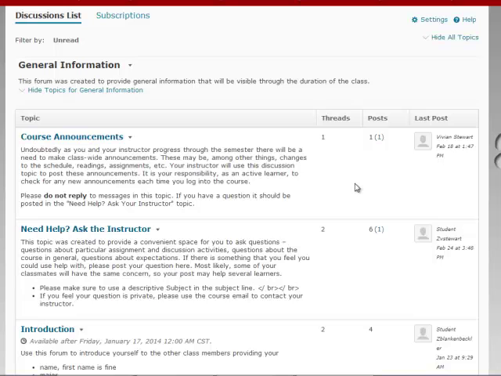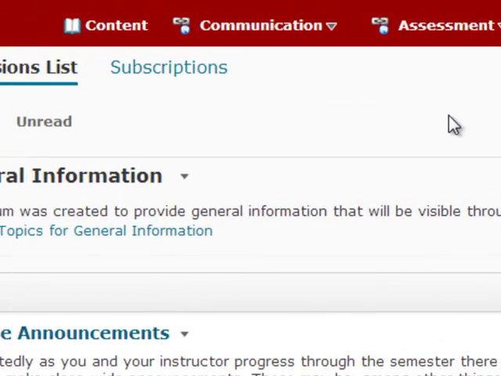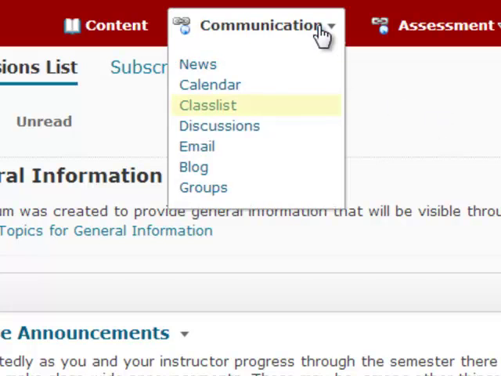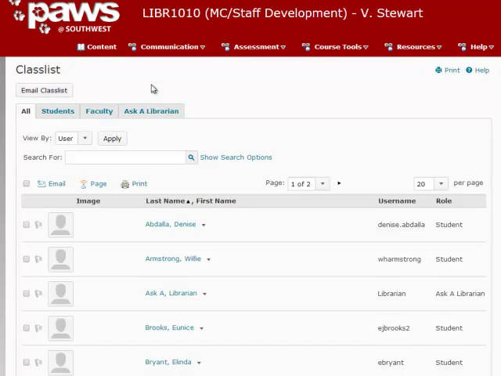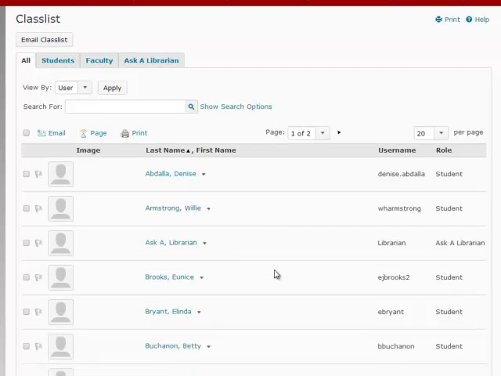Alternatively, if you need help finding information on a certain topic or help with doing research for your assignments, you can ask a librarian. You can do this by sending an email to the Ask a Librarian email address. One of the easiest ways to do this is to click on the Communication link here at the top again, and then go to the class list. From the class list, Ask a Librarian should be near the top of the list in the A's section. Here I see it's the third one down.